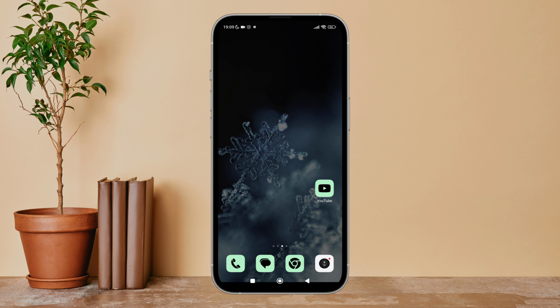Today, in this video, I'm going to guide you through how you can turn on zoom to fill screen on YouTube. So, let's get started.